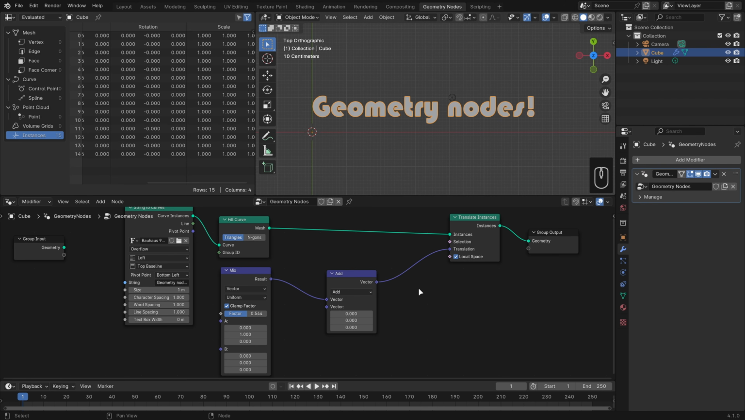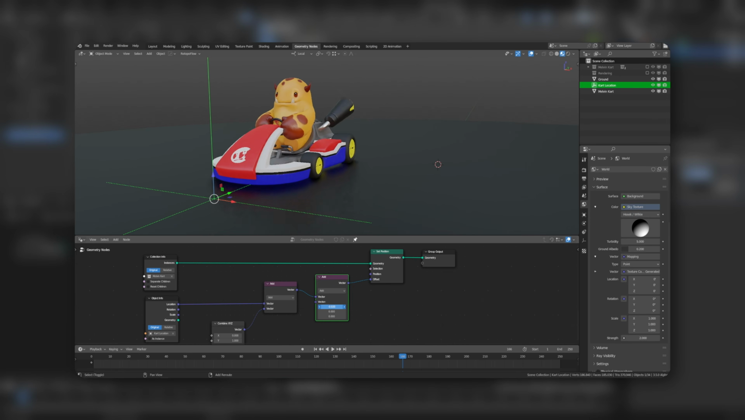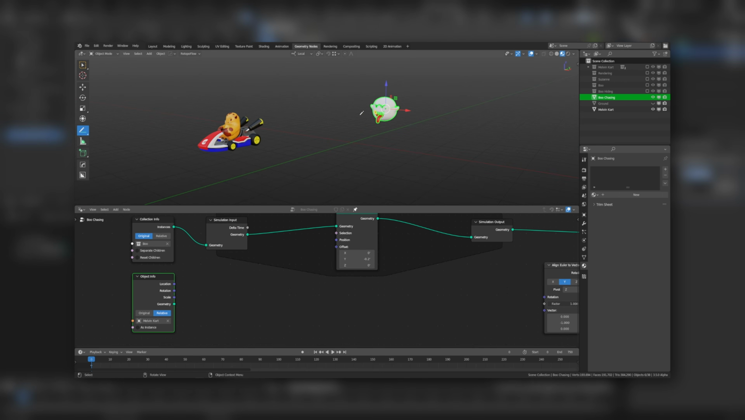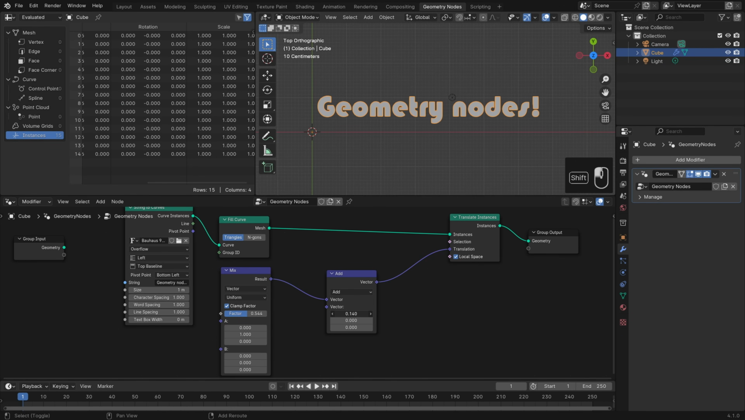I have a whole video about working with vector math in geometry nodes, and I'd really recommend watching that if you're curious. One of the main takeaways though is that adding and subtracting is the same as shifting values around or moving them, whereas multiplication and division is used for scaling. So if I just add a little bit on the x-axis here, then I can shift this over.